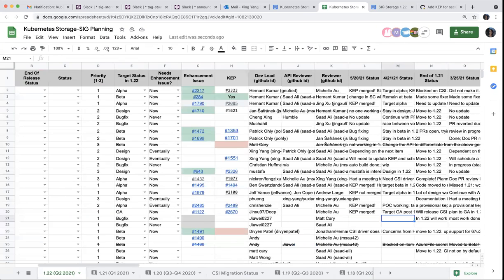Jiawei. Yeah, so for CSI migration, I think there is one bug around the volume attachment garbage collection. Currently there's already a fix out, and I'm going to take a look. Other than that, there are still some small issues, but I think there are no major problems around that. Okay, thank you.